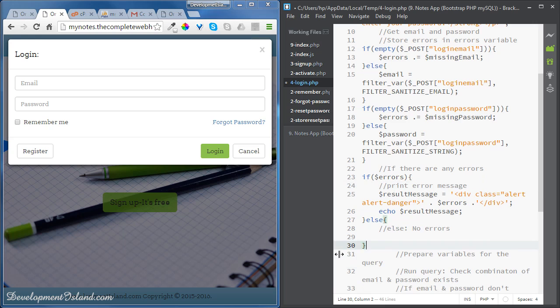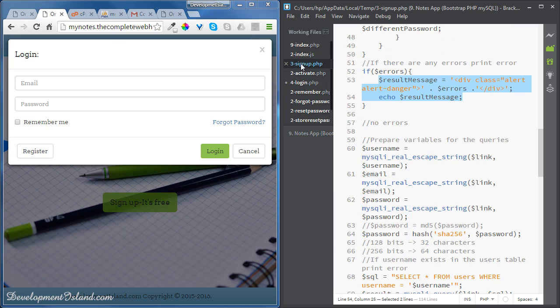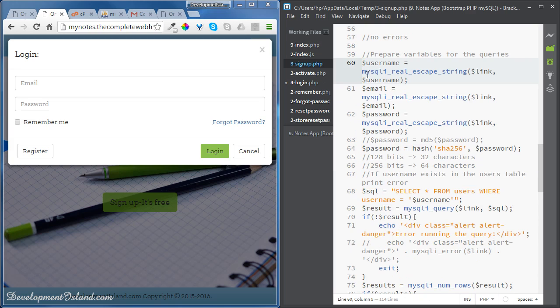If we have no errors, then we're going to prepare the variables for the query in the same way we have done in the sign up file. So we're going to have the email and password. Let's prepare these two variables for the query.